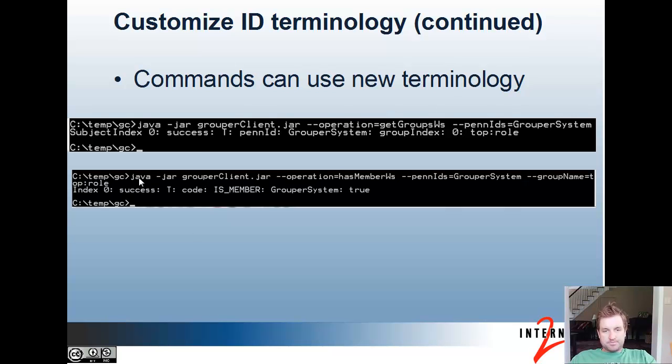And then in the output, you can change the output of the grouper client so that instead of subject ID, it says pen ID, in this case grouper system, but in the real world it'll be 1, 2, 3, 4, 5, or whatever your subject ID is. And in this case, we have java -jar grouper client.jar --operation=hasMemberWs, pennIds=grouperSystem, group name top:role, index 0, success code is member true.